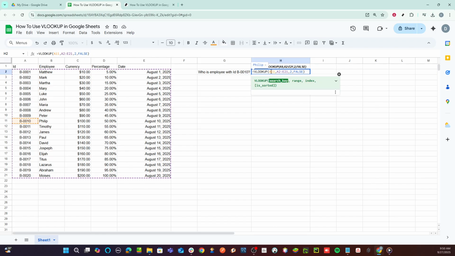The second parameter, A2:E21, is the range. This is the table array you are searching within. It's important to ensure that this range includes the column containing the search key and also the column containing the data that you want to retrieve. Make sure your data range is accurate by selecting the correct columns and rows.